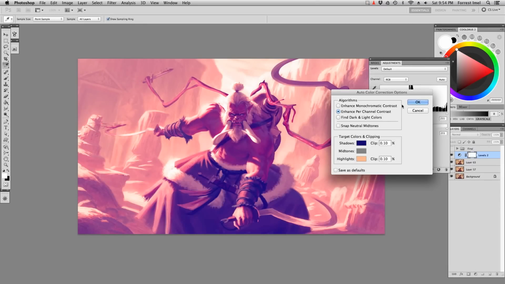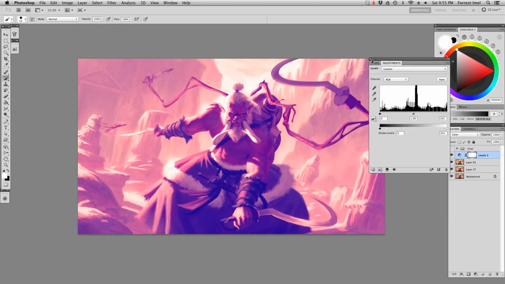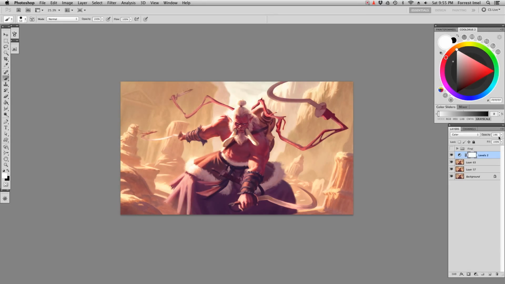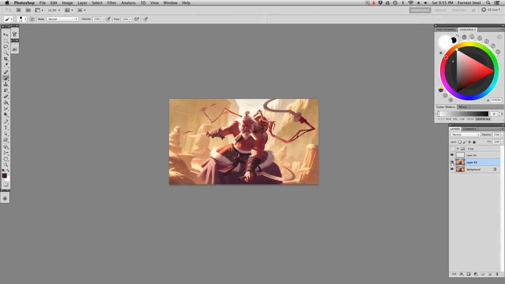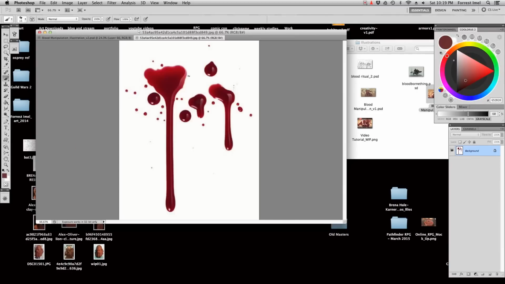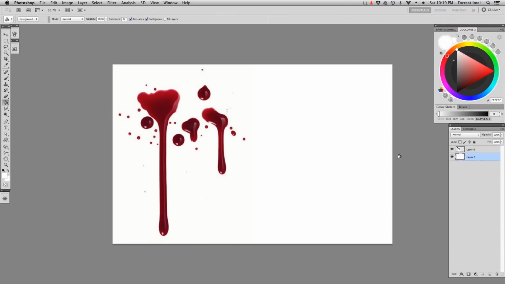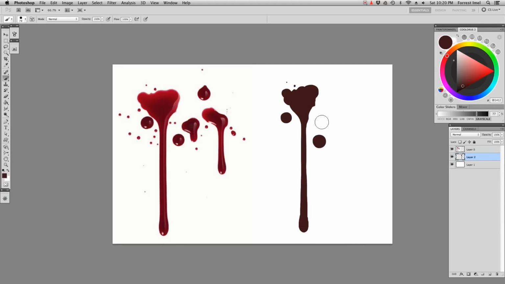You know, if your values are starting to get a little bit muddy, and even after checking my values so many times, your eyes just get adjusted to the image and stuff, so it kind of helps. So here I'm doing a study of blood. Super quick. This study maybe took me 15-20 minutes. Really wasn't long at all. It was just a basic block in of color.